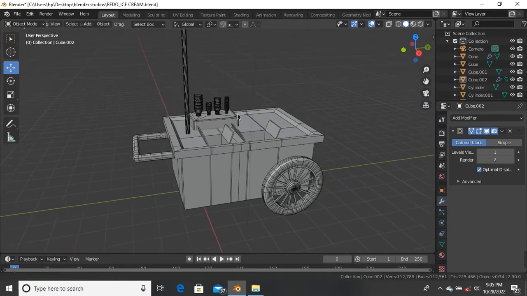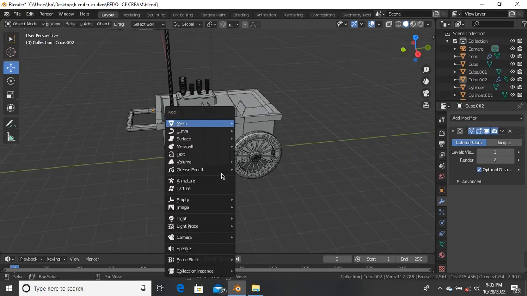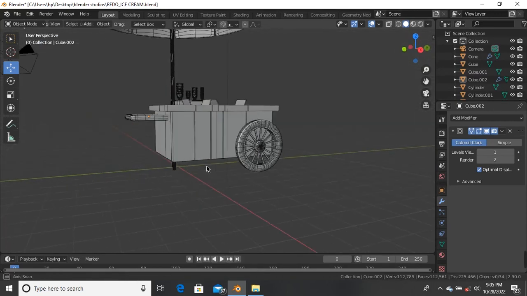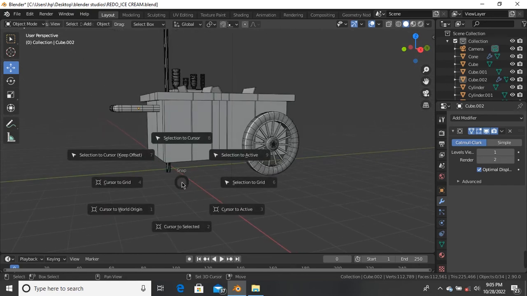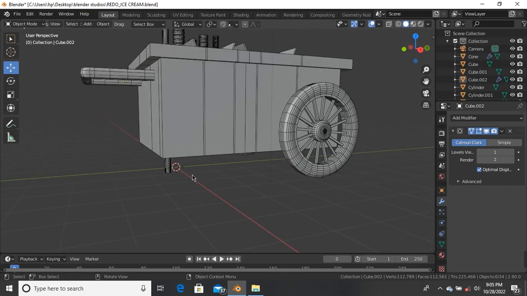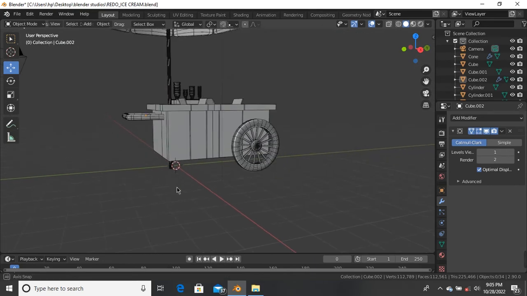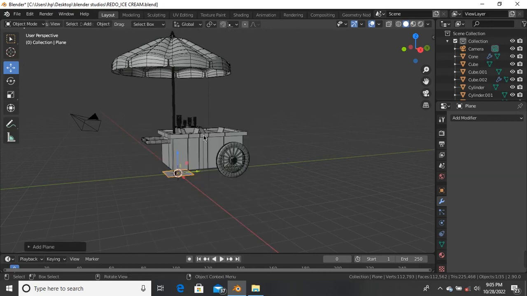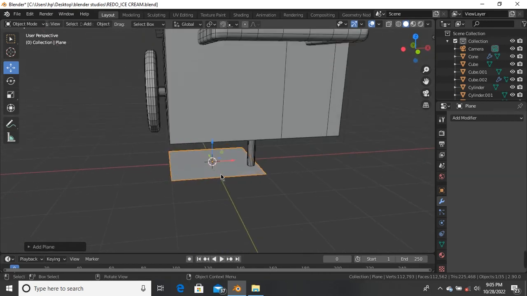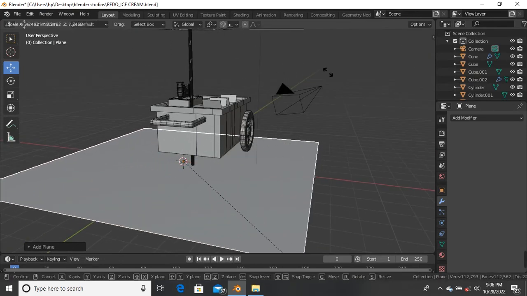So we are done with the modeling. Now let's add the floor. Shift A. Let's bring our cursor here first to the center. So let's do Shift S and let's bring our cursor to world origin. So now our cursor is at the center of our grid. So now when I do Shift A, go to mesh and bring in a plane. So now our plane appears at the center of our grid. So I can say S to scale uniformly.